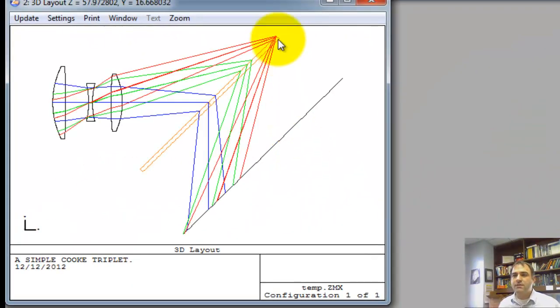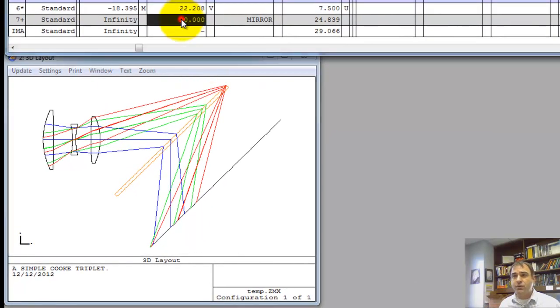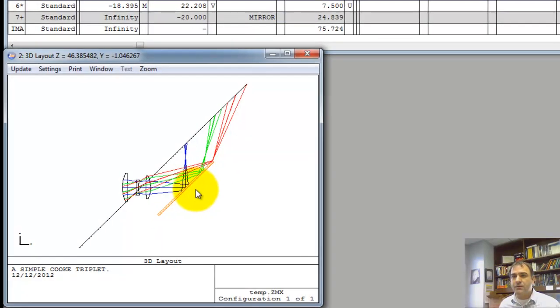So now we've got this field angle in, and it is really bizarre what's going on. What do we have here? You have to be very careful with the sign convention on your thicknesses after folds. After a single fold or an odd integer of folds, your sign is going to change. So really this needs to be minus 20. Backspace, negative 20. And now you see.